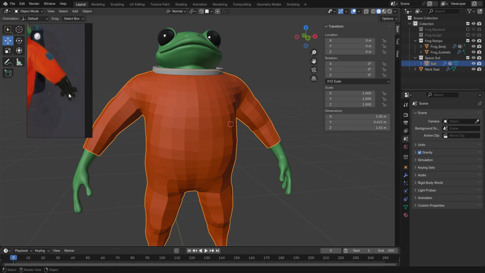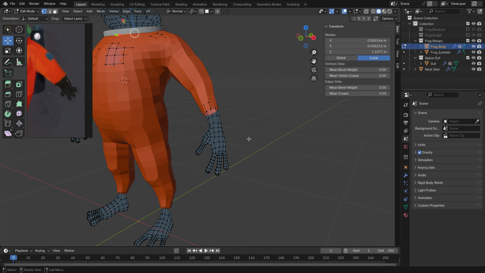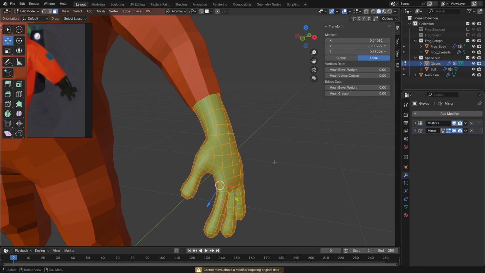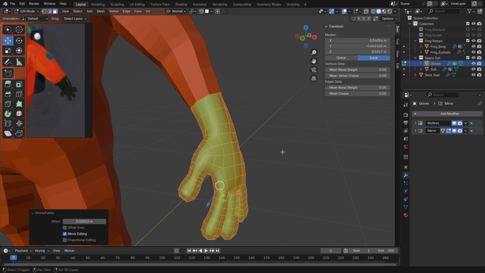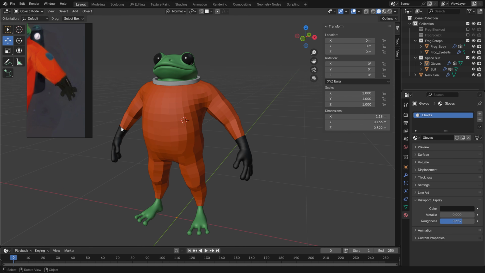For example, our character here has gloves, so why would I make new geometry when I can simply use the geometry from the hand? Now, obviously, this is a very speedy approach. We can quickly add new parts to our clothing, and obviously this is just a base. From here, we can add more details and change the shape as much as we like.